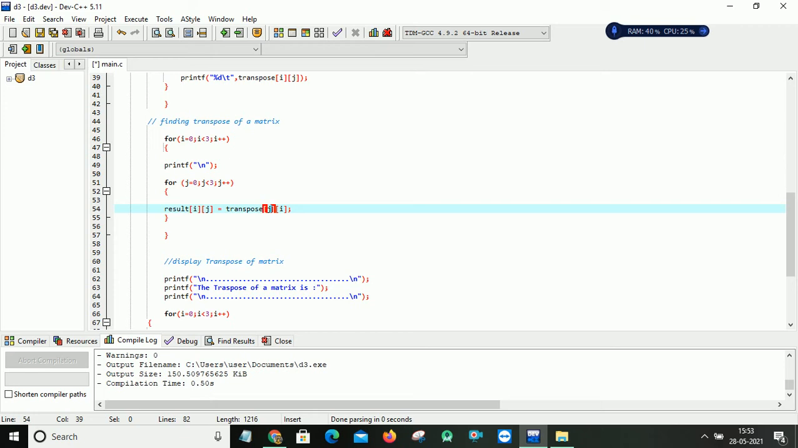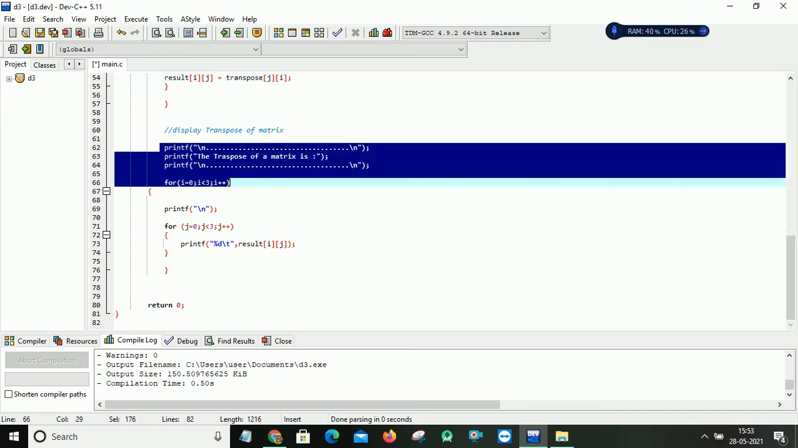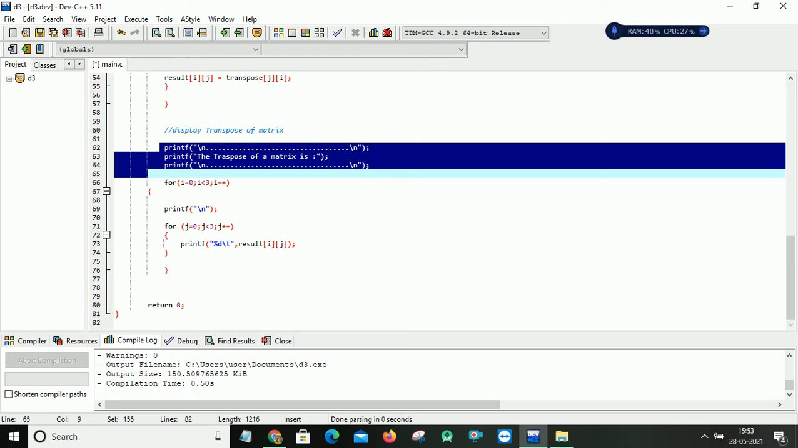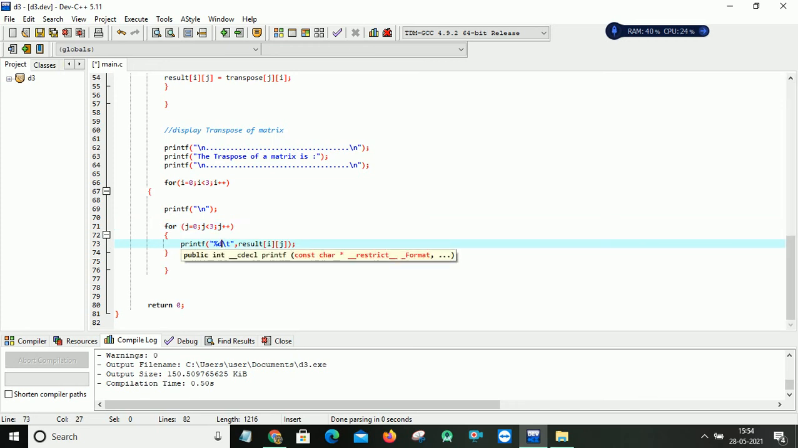In that way it will copy the array elements into the resultant matrix, and after that I try to print my answer, which is available at result of ij. So I write these printf statements to print on my screen, and after that I use my for loops: i = 0, i less than 3, i plus plus, and then j = 0, j less than 3, j plus plus. I want to print the resultant matrix. See here %d, because my result is also of type integer, and I take my output from the matrix result of ij. So how will it print?